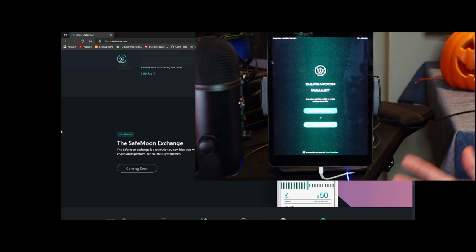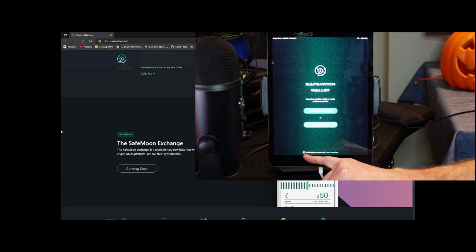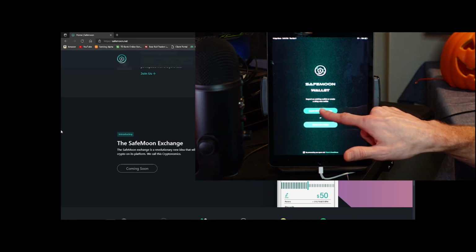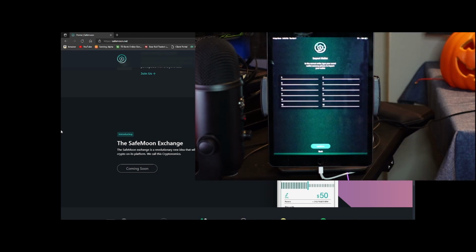Hey guys, we have the app installed and now we are ready to begin the import process. Just like last time, you're going to click on the box down at the bottom which accepts the terms and conditions. And this time, instead of clicking on create a new wallet, we're going to click on import with recovery phrase. What this does is bring up the screen that allows you to enter the words that you first used when you created your wallet on the other app, such as Trust Wallet or anything like that.